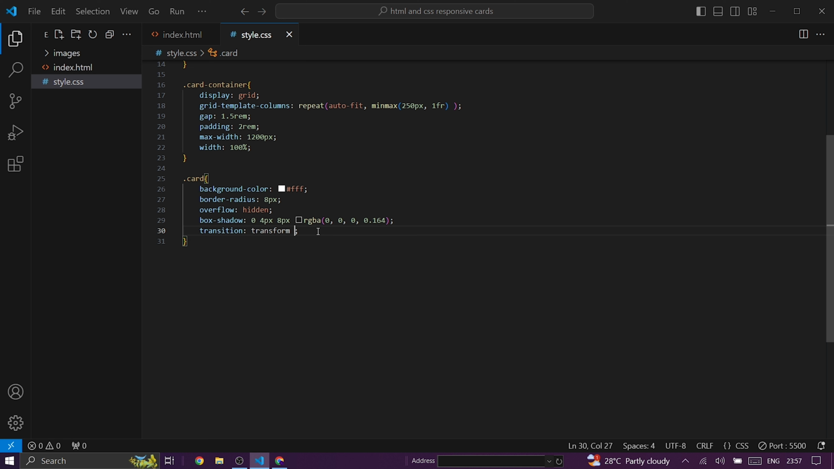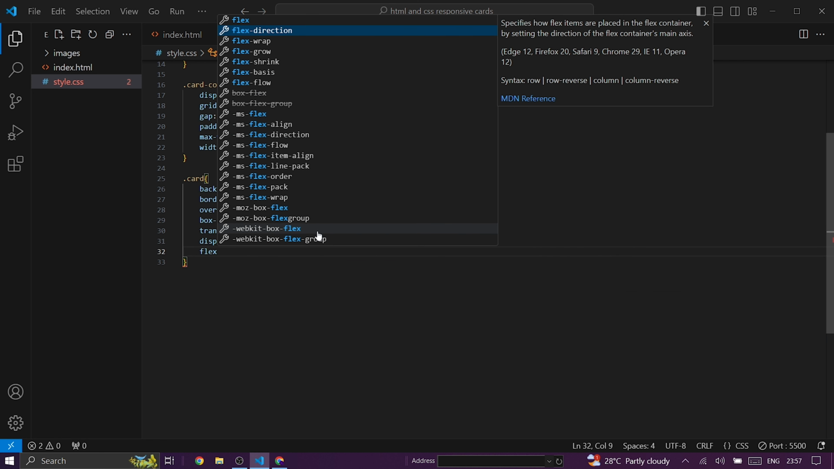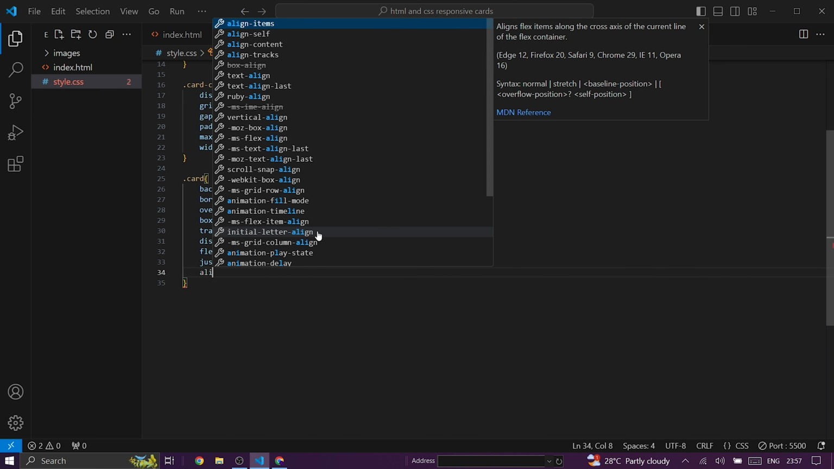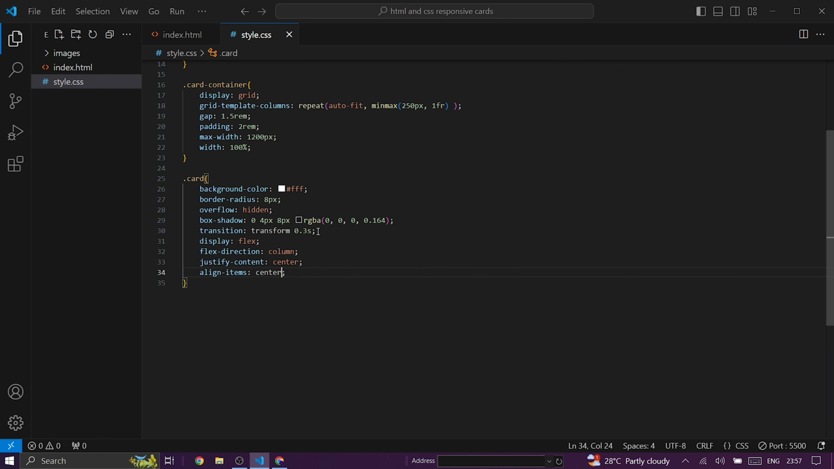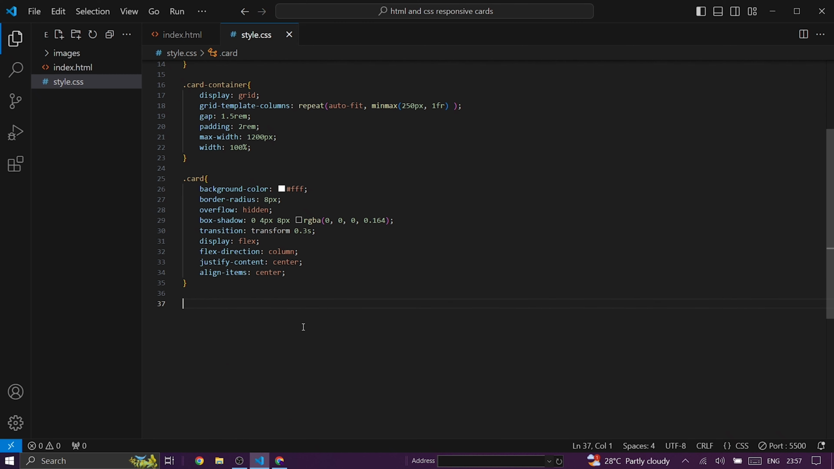Next, we're going to continue with our transform. It's going to be 0.3 seconds. Then next, we're going to add display flex, and flex direction is going to be column. Next, we're going to add justify content center and align items center. Let's see what it looks like. This is coming along.